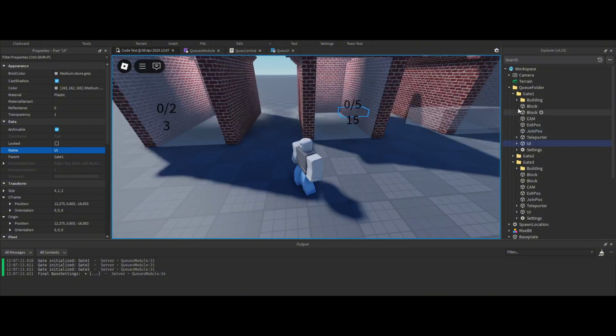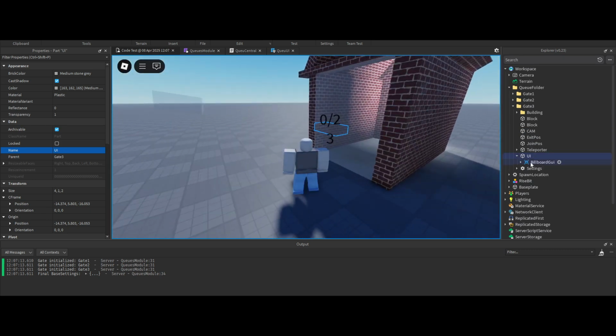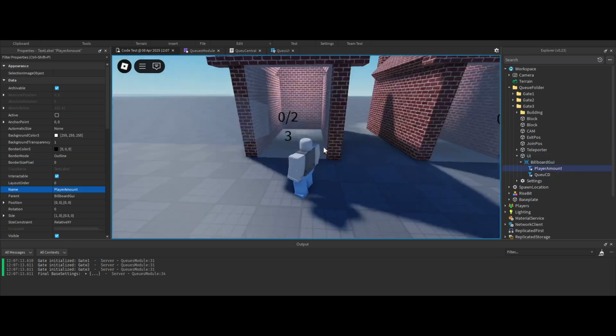Except for the UI part. The UI part holds a billboard GUI which is used to display two text labels, QCD and player amount.